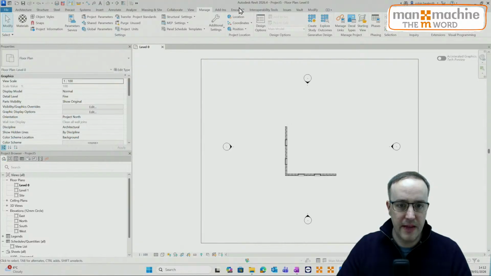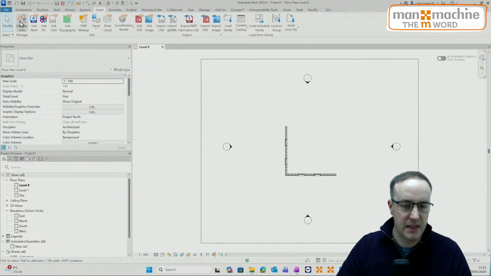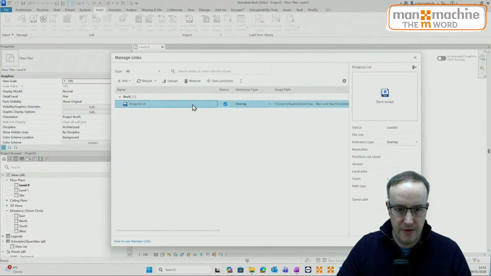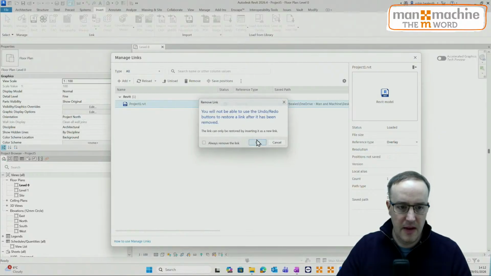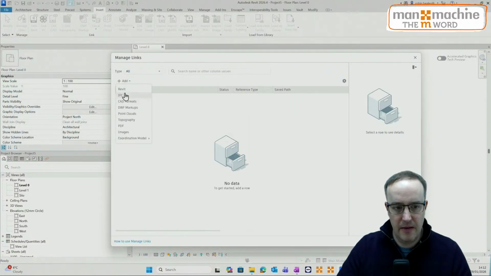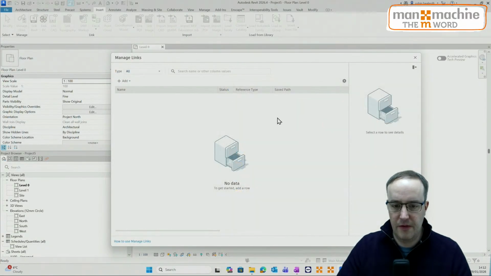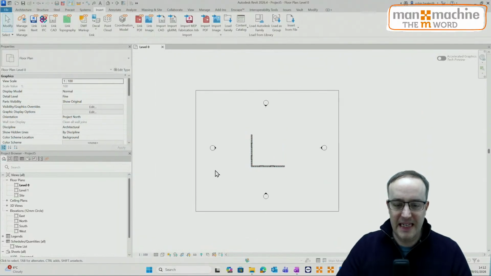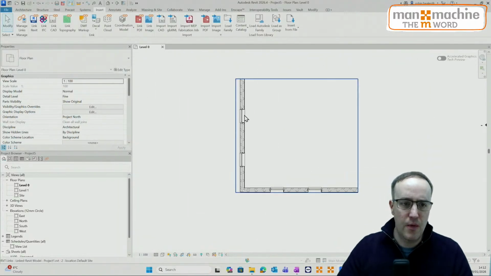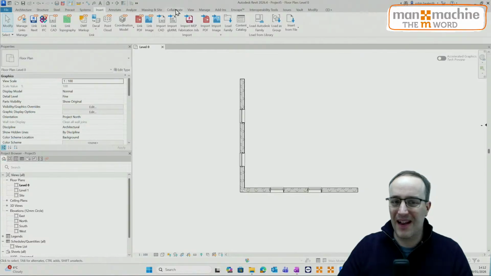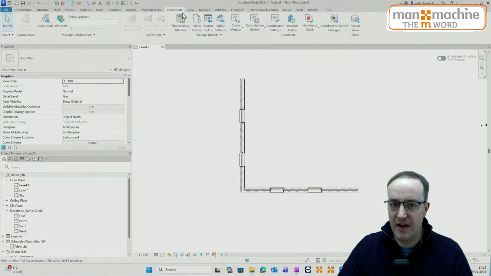Let's actually make sure that they're linked correctly. I should practice what I preach, shouldn't I? Let's unload that one and reload it back in by shared coordinates. Okay, so once that file is in, what we can do is we can say that we want to go to the Collaborate tab. And on the Collaborate tab, we've got this Copy Monitor tool.